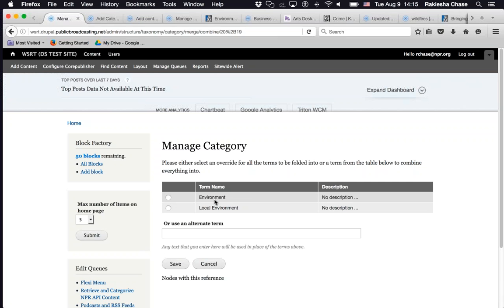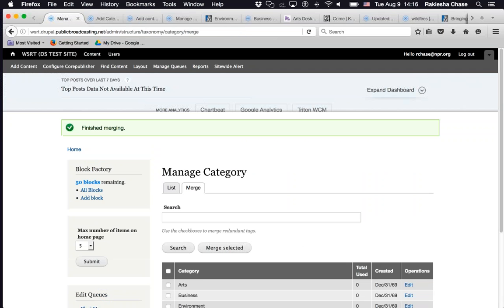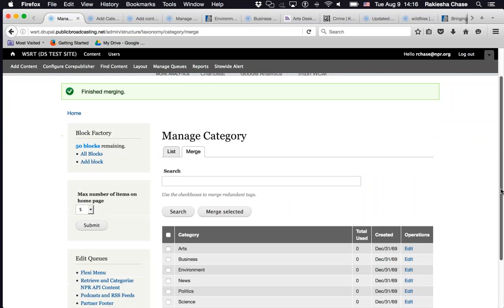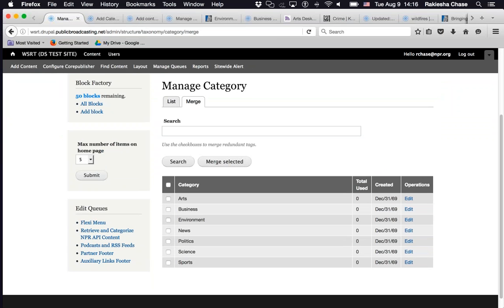I'm going to take both my environment and local environment categories and simply merge them into environment by selecting the environment radio button. And then I'm going to hit save to save my merge. So it says finish merging. And when I go here, I notice that my local environment category is gone. And now all that we will see is the environment category. So again, we recommend doing that at least once a quarter, just to keep your list clean and easy to manage.